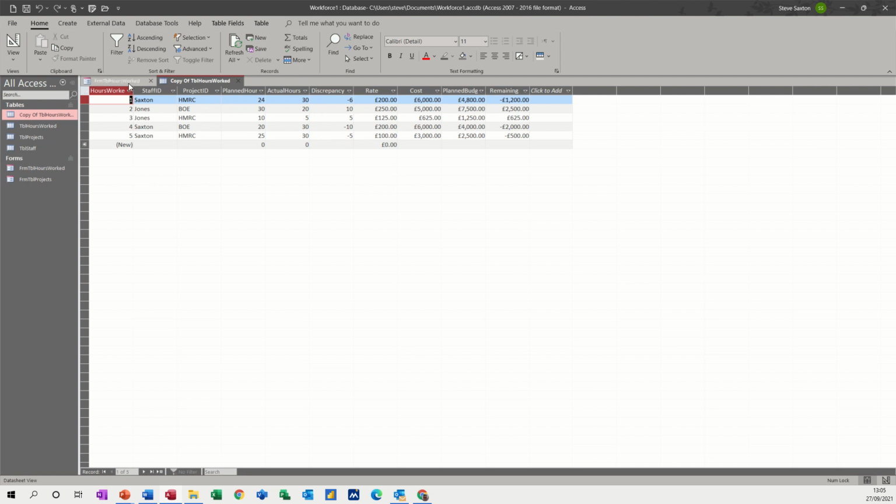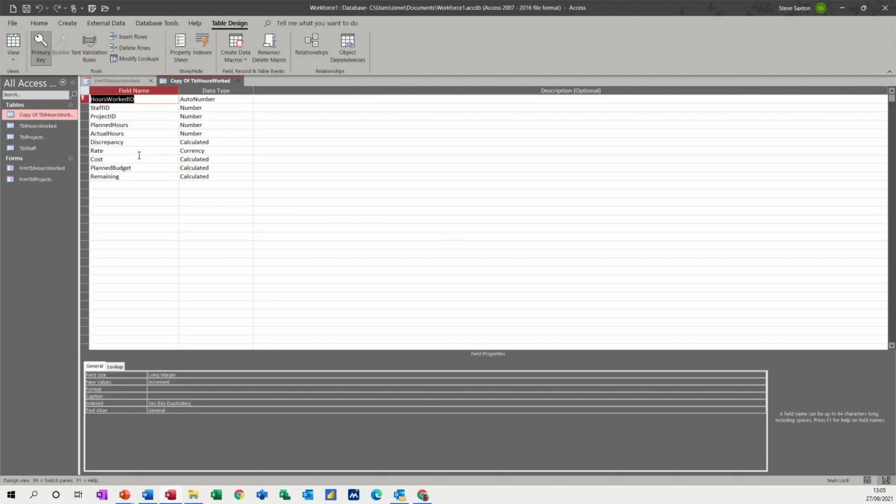So that was just a quick look at how you do calculated fields, which is fairly straightforward. There is a limit to the sort of complexity that you can do in a calculated field, but for now, that's all I want to look at in this little session.